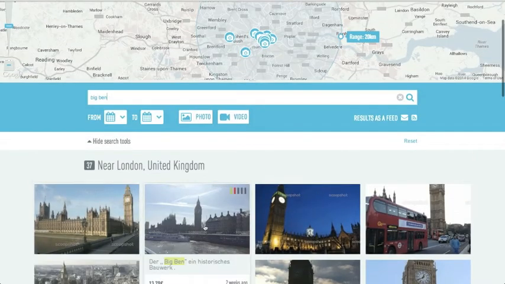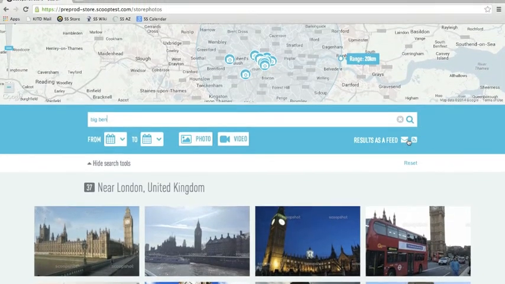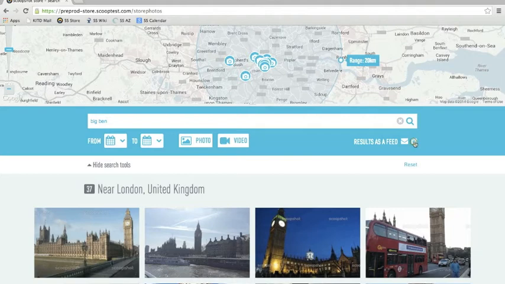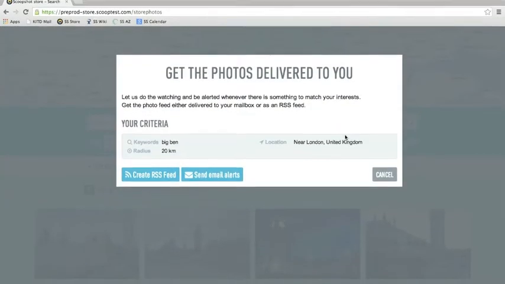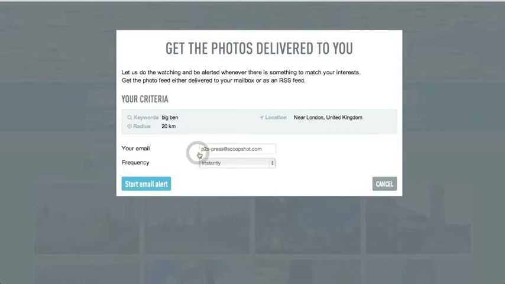So at this point I'd like to show you what you can do with this search. You can save this as a feed. So there's a button there on the right called Results to Feed, and I'm going to go ahead and click on that, and then it brings up a little screen that says my criteria, my search words, and so forth. And I can actually create an RSS feed here, or I could actually send this as email alerts. So what I'm going to do now, for example, I'm going to send email alerts. And in this case, I can put in my email and the frequency. So anytime new photos come from my search, they'll be sent to me automatically, which is quite nice. So that's a pretty good new feature we have there.